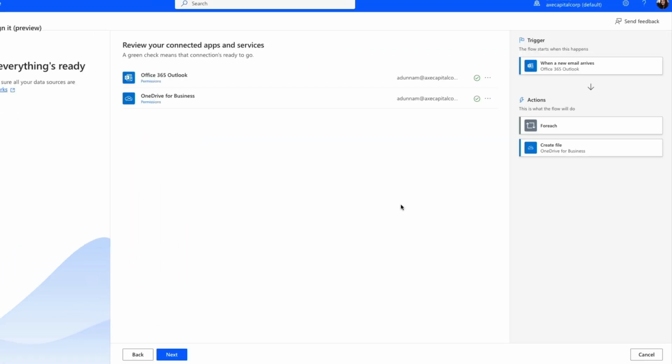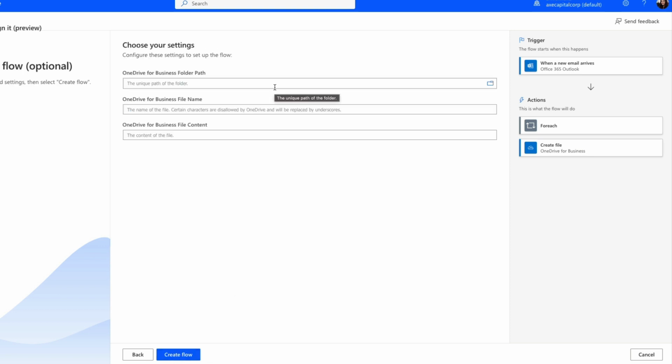Then it needs to authenticate into those different services. So it's going to make sure that I have connections to those connectors, which I already do have, but if I didn't, I would have to authenticate into those right here. So now I can click next. And now it's just guiding me through the process.